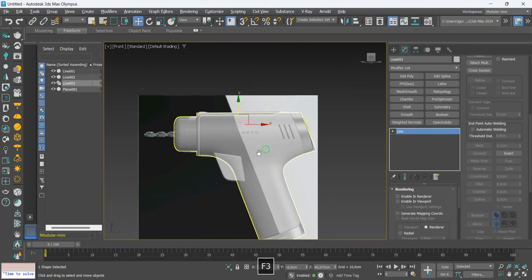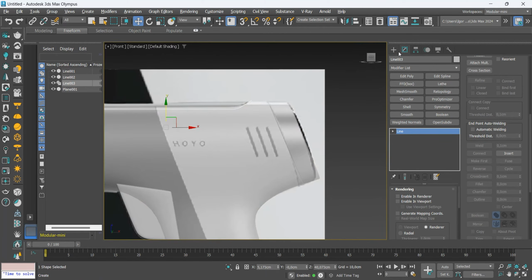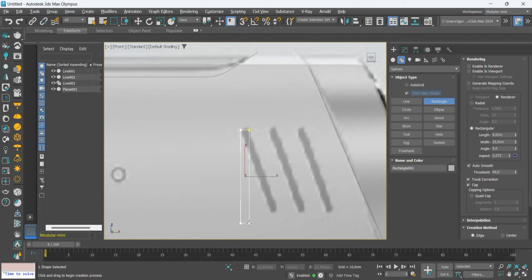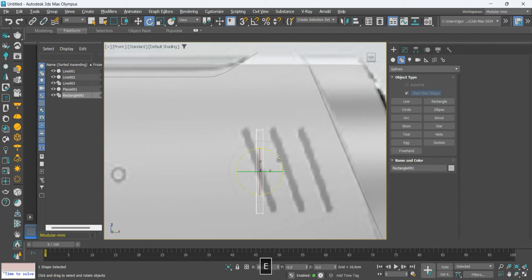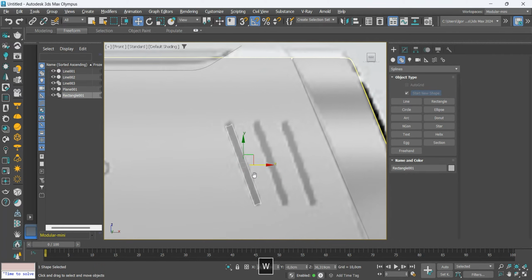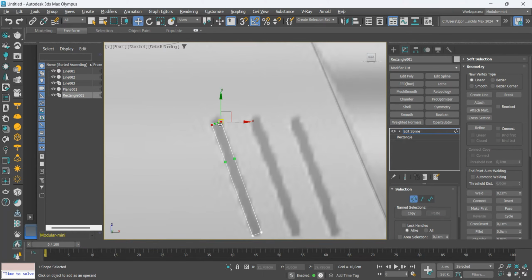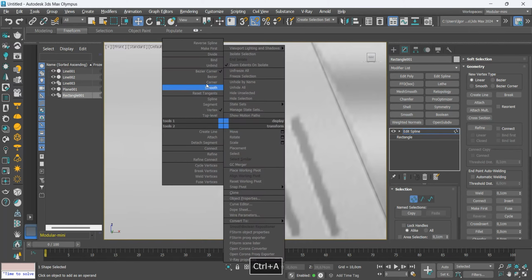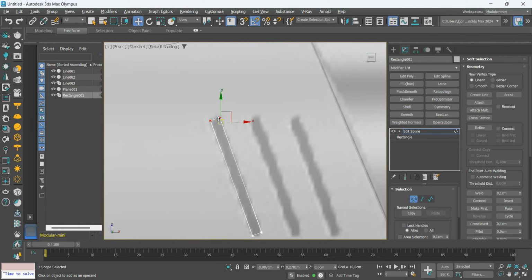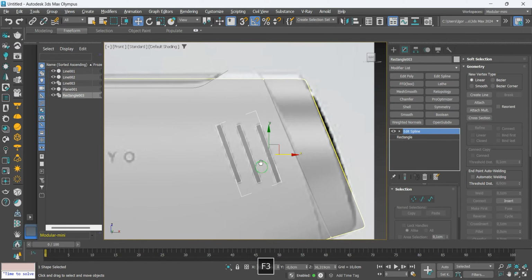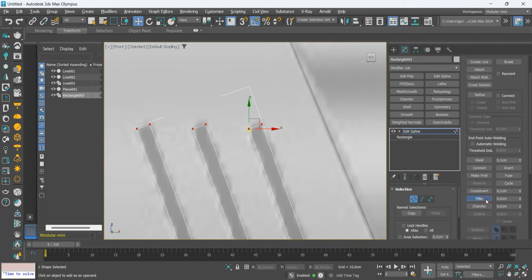For these three details, we use the rectangle. I will just create one and adjust it following the reference. Then holding Shift, I will create the other two copies. I'm going to join them all together with attach and apply fillets to round the edges.